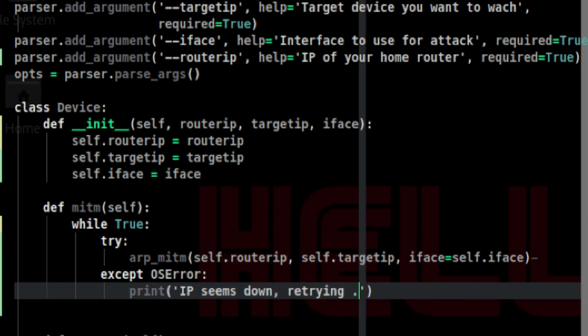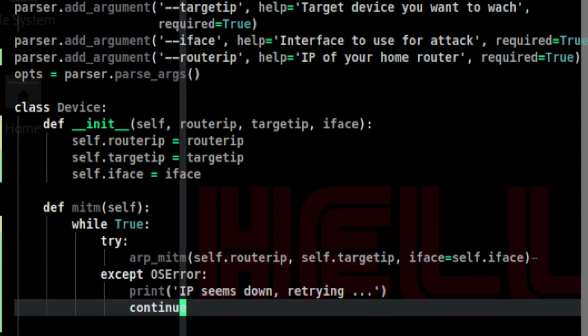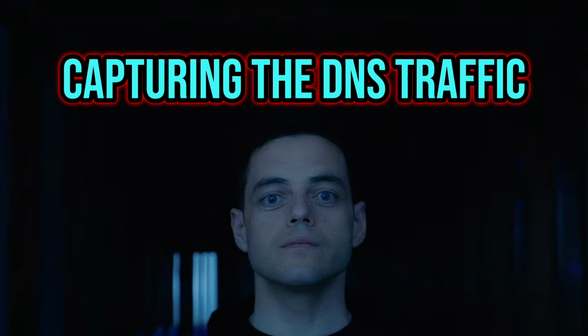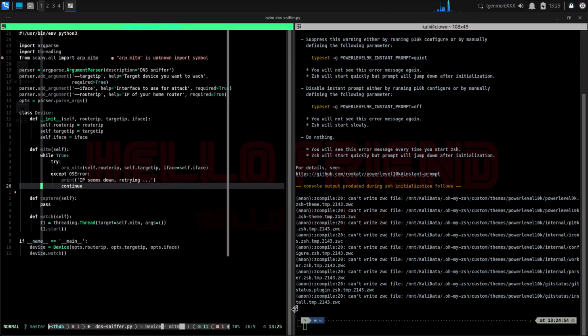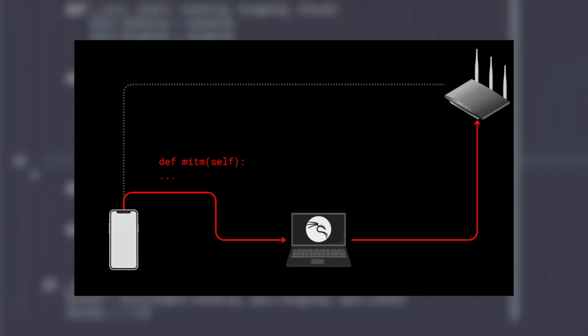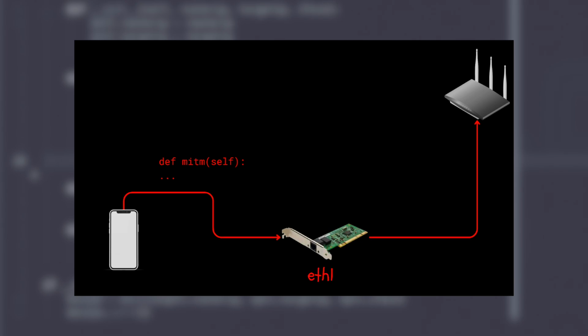Then continue with the next loop iteration. In this section, we will build our method to decode the DNS traffic. Our MITM method we just created allows us to divert the packets from their original path to a malicious path. That means the packet is effectively passing through the attacker's network interface.